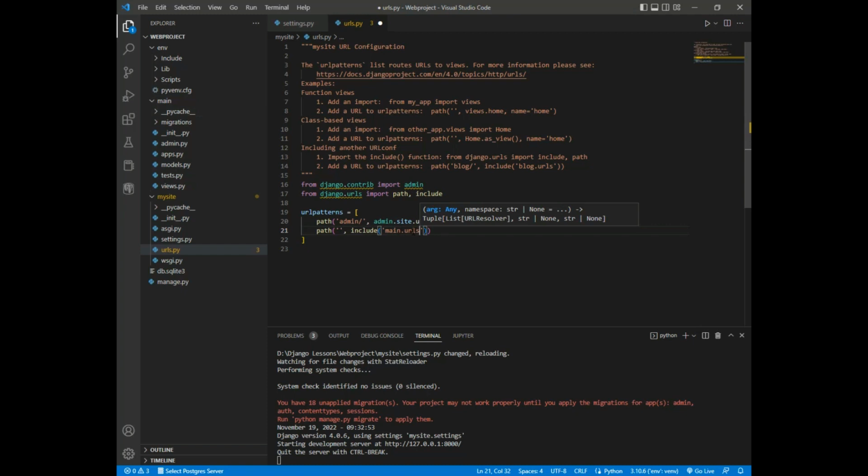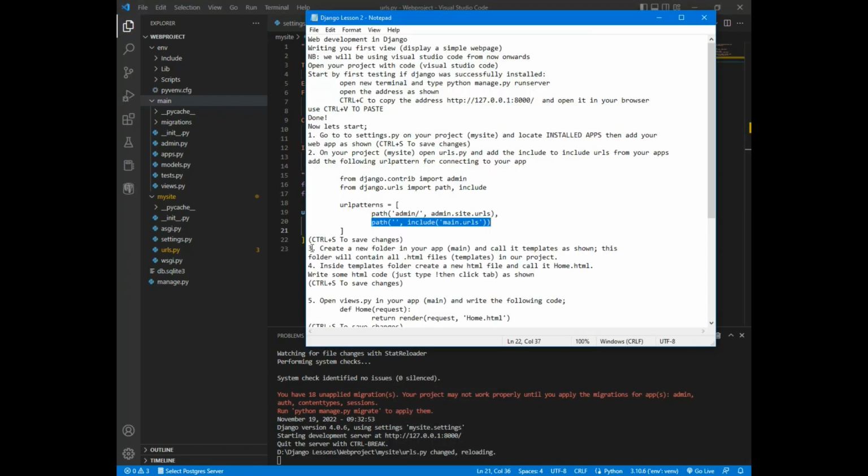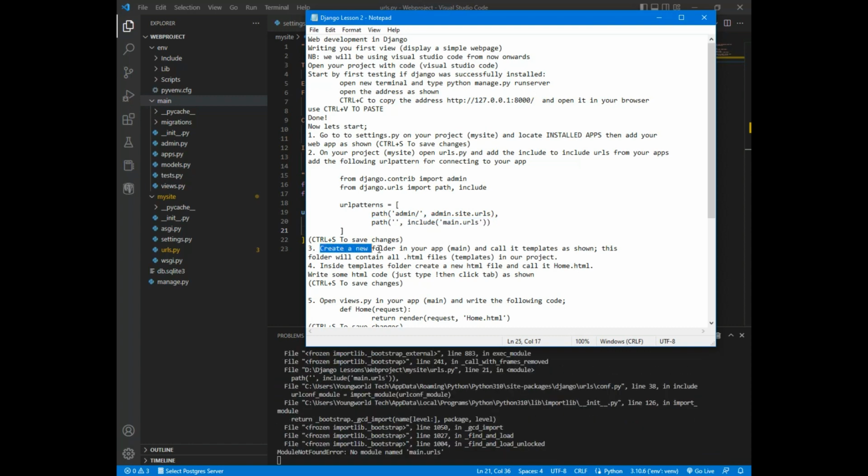Then you will see that under main there are no URLs. So we will be required to create a file which we call urls.py in the main app. Our main app does not contain the urls.py. The urls.py that we have is contained in the project my site. So in our app, we will be required to create URLs. So make sure you save changes by Ctrl+S. Don't forget that.